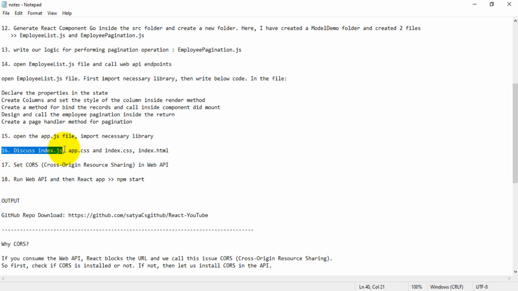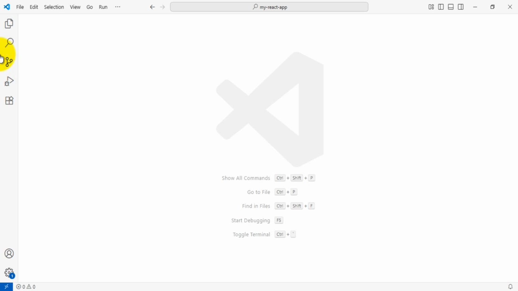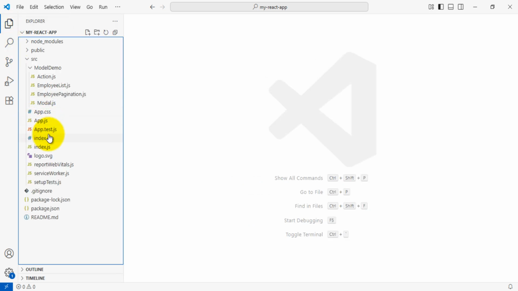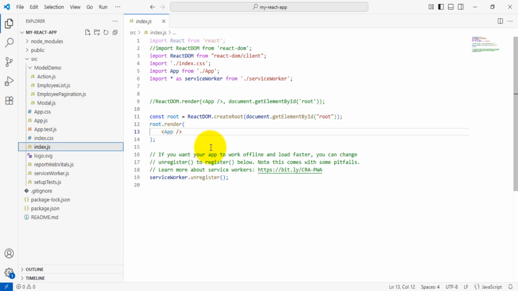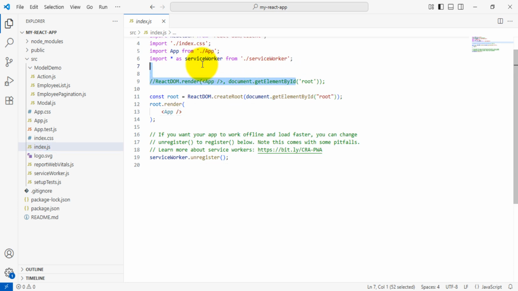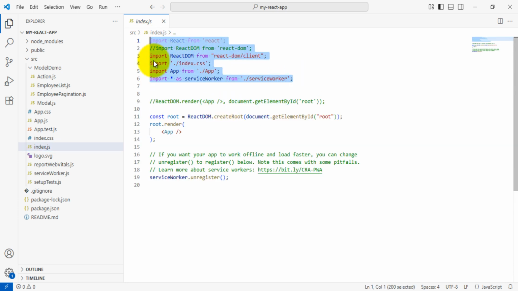Now discuss index.js, App.css, index.css and index.html. First the index.js. In index.js, this is the import statements we need to use, and this is the code for root.render. This document.getElementById is the root, which is the div id used inside index.html. So this is the code for index.js.